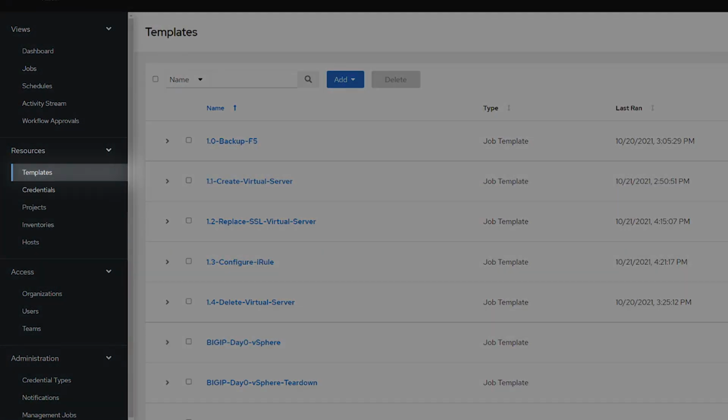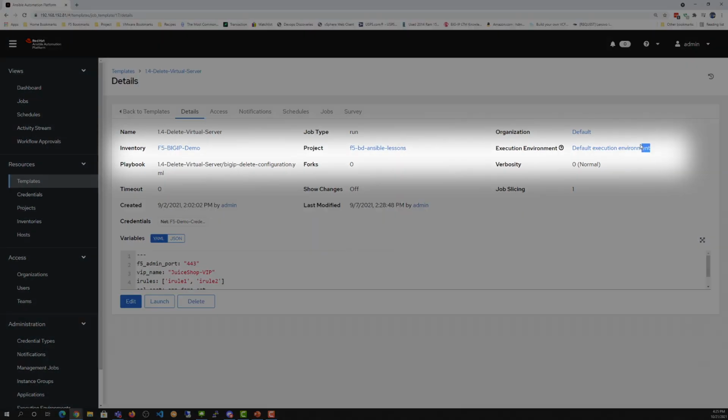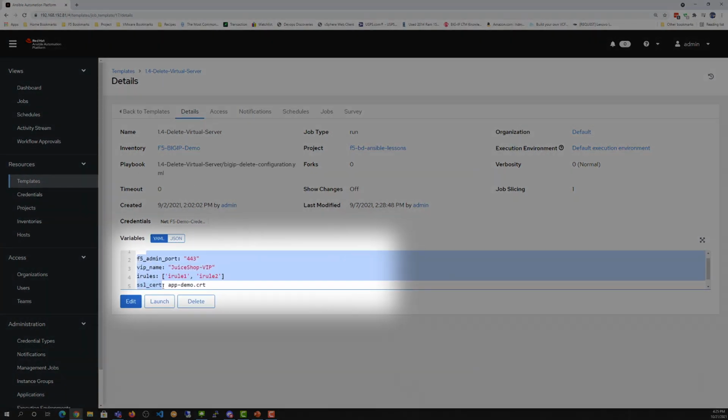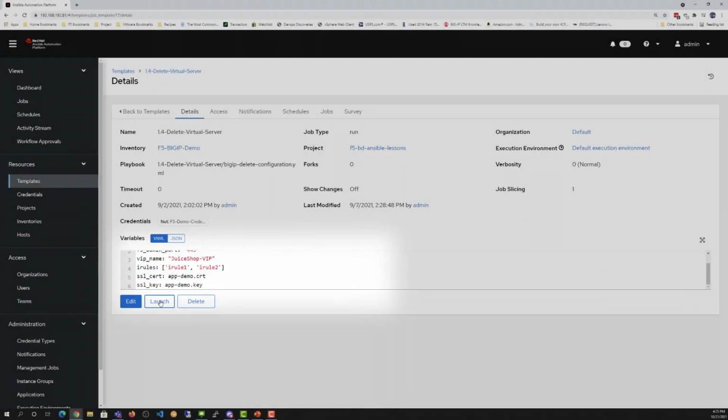Next, we'll go into the templates and the 1.4 delete virtual server. As in the previous lessons, we're part of the default execution environment project and inventory, and we have variables defined for what we're going to remove, including the iRules and the SSL certificate names.